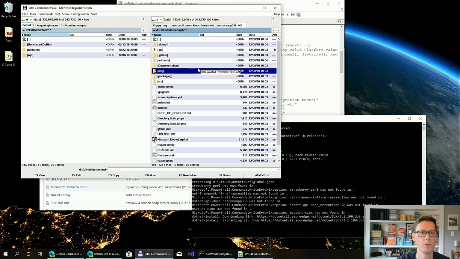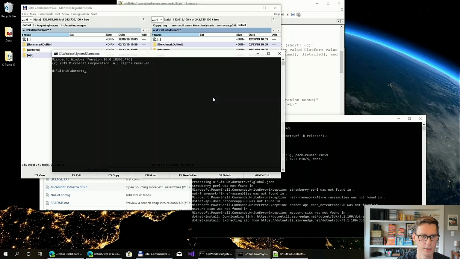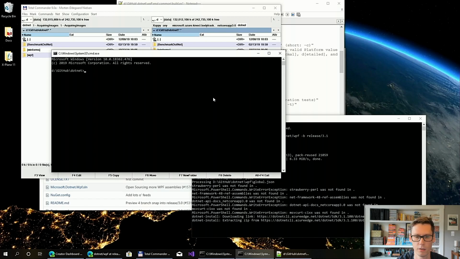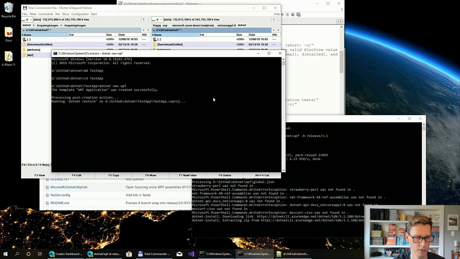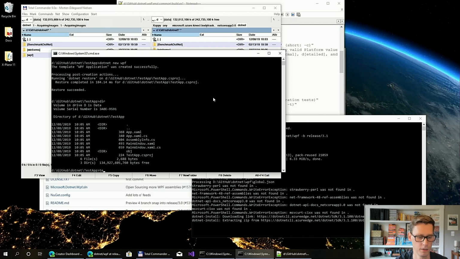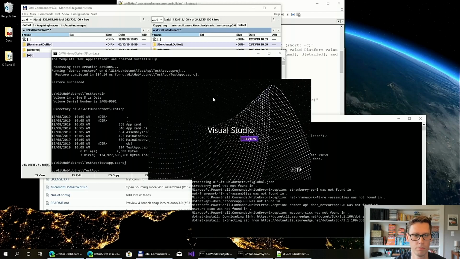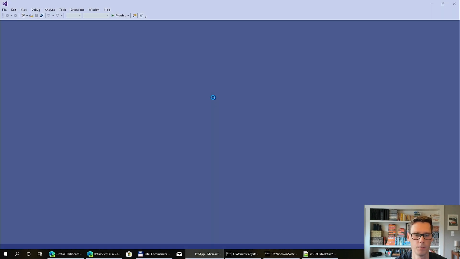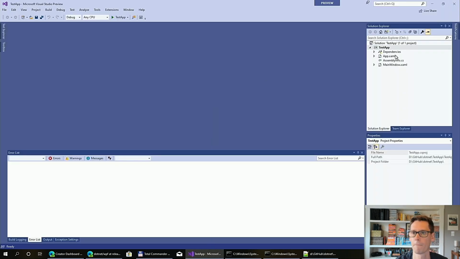While that happens, let's create a WPF project that we can maybe use this in, because I think this takes about 5 minutes. So let's make a new folder. What do we call it? TestApp. And then we'll say dotnet new wpf. This basically just creates a new WPF project, and we could do that in Visual Studio too. So it's there, and we'll open the project in Visual Studio. And we have our little project right here.